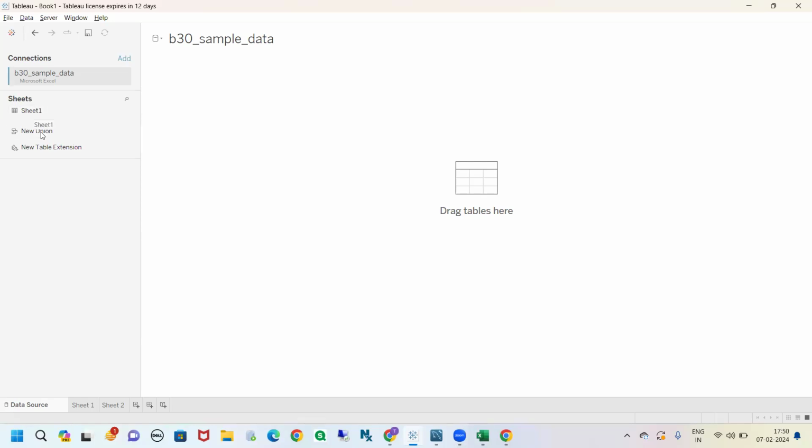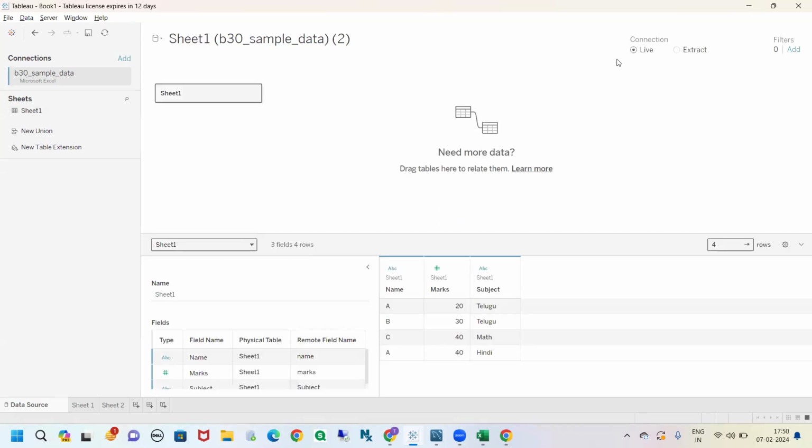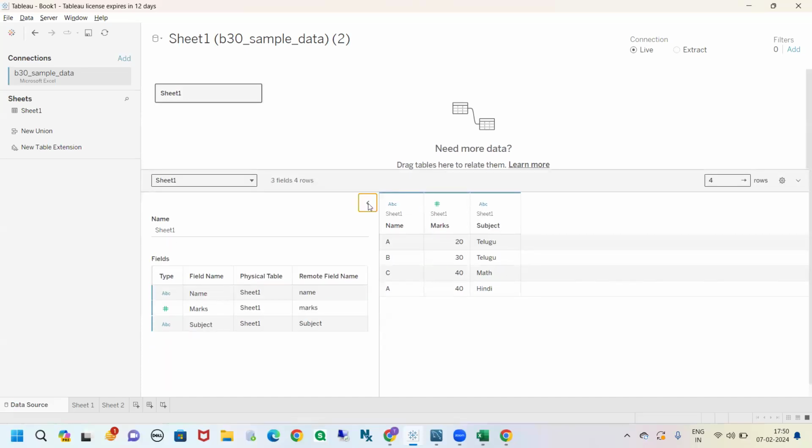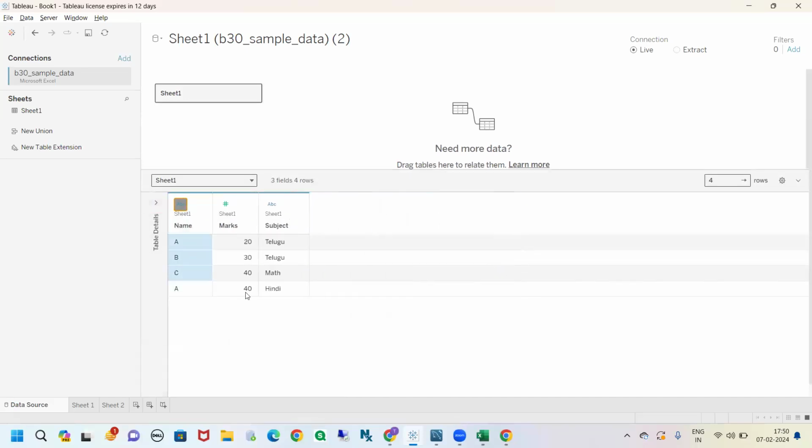For example, I have my data in sheet one, so I simply drag this sheet one into this area. Here you can see "drag tables here". So I can drag my sheet one here. Now whatever data we have in the Excel file will be shown here. A is repeating in two rows, B is in one row, and C is in one row.